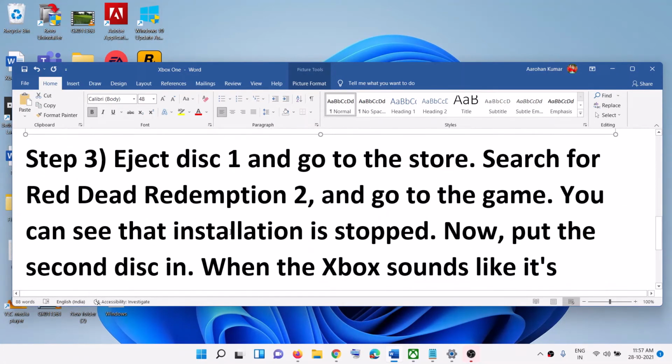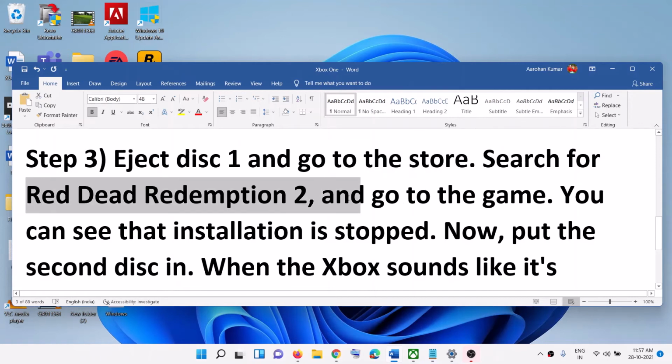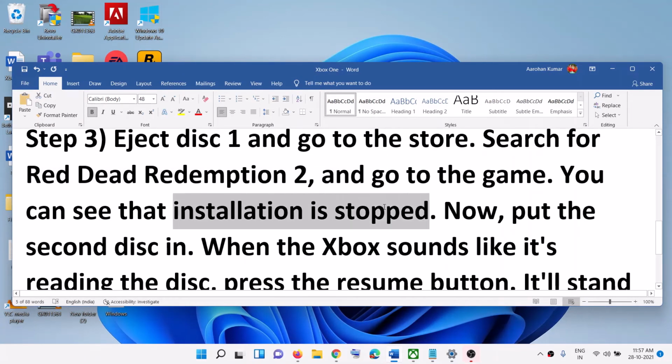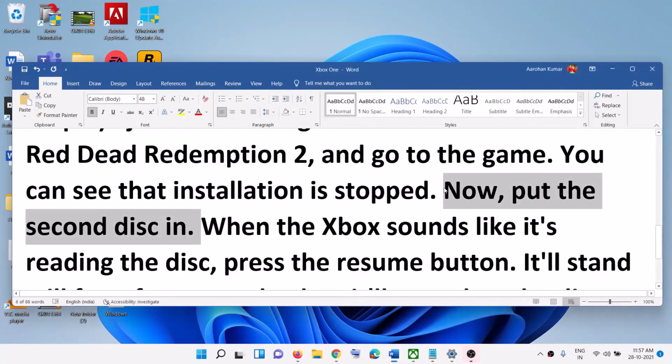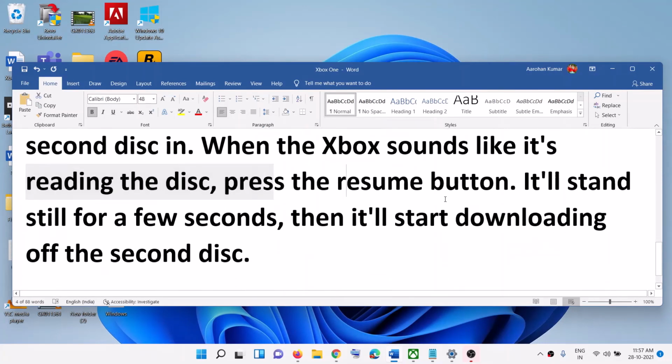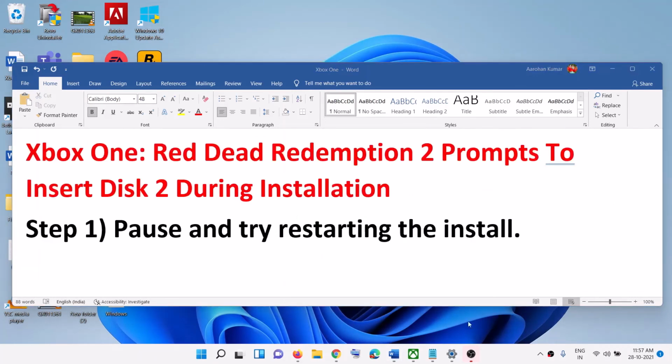Now, if you're still facing the problem, in that case, you can eject the disk 1 from your console, and then go to store, and search for the game. Once you search for the game, you will see that installation is stopped. Now, you have to put the second disk, and when you hear the sound, you can click on resume button. And that should help you to install the game. So one of the steps should definitely help you to get rid of this prompt.